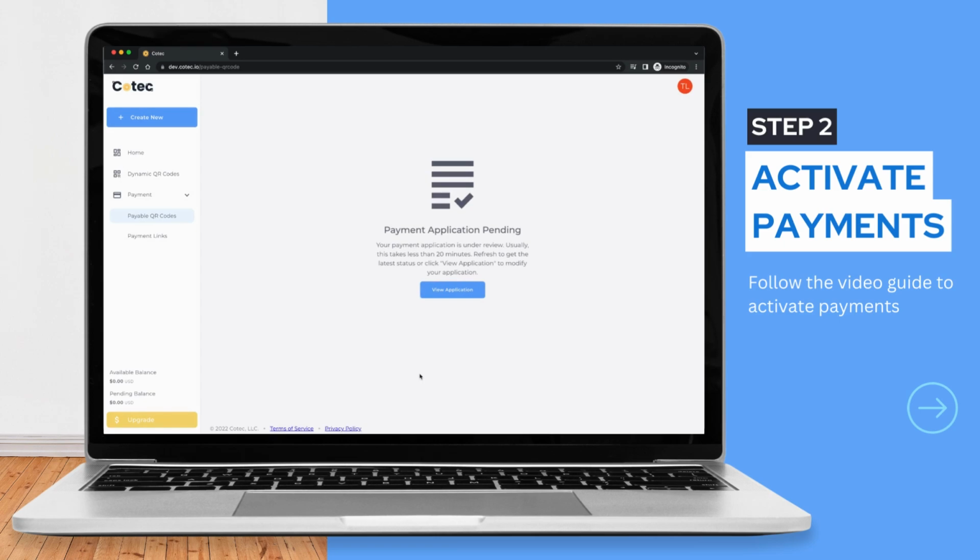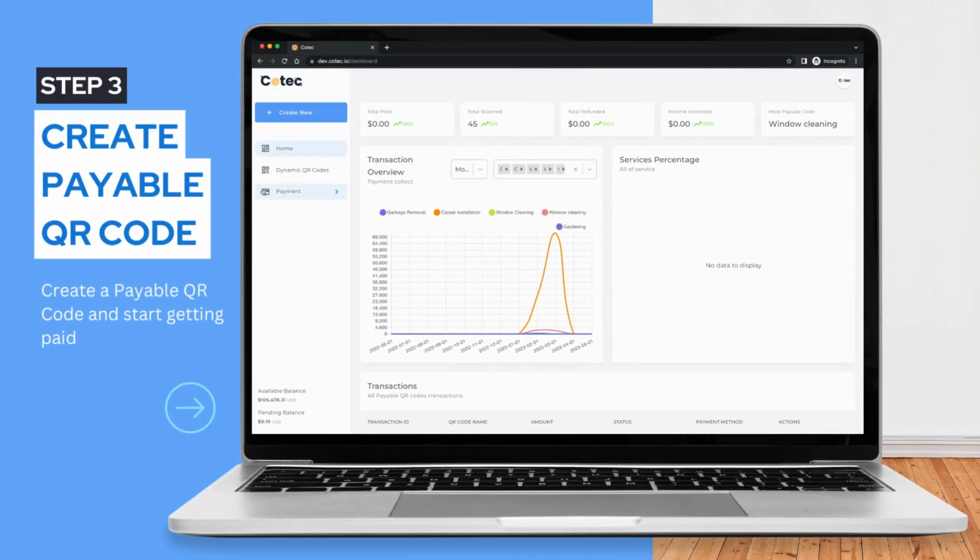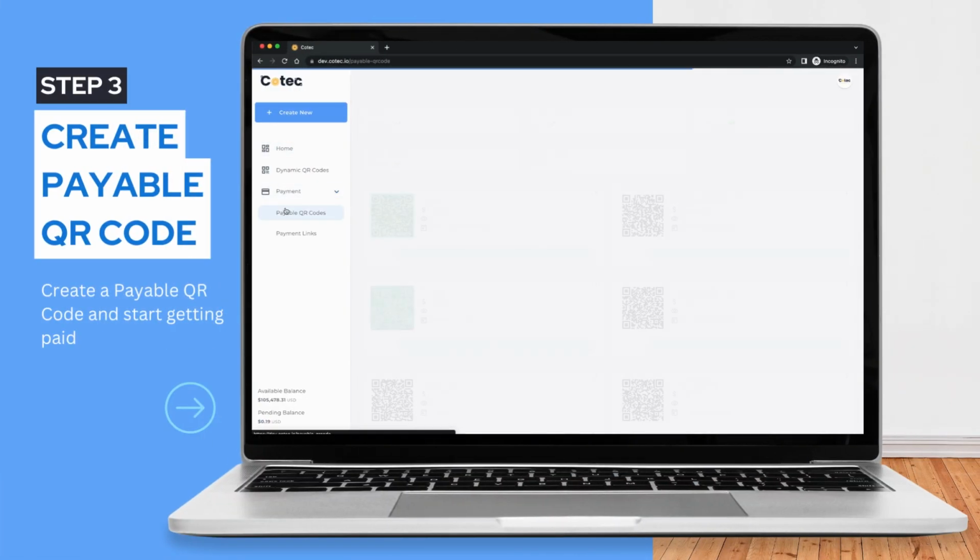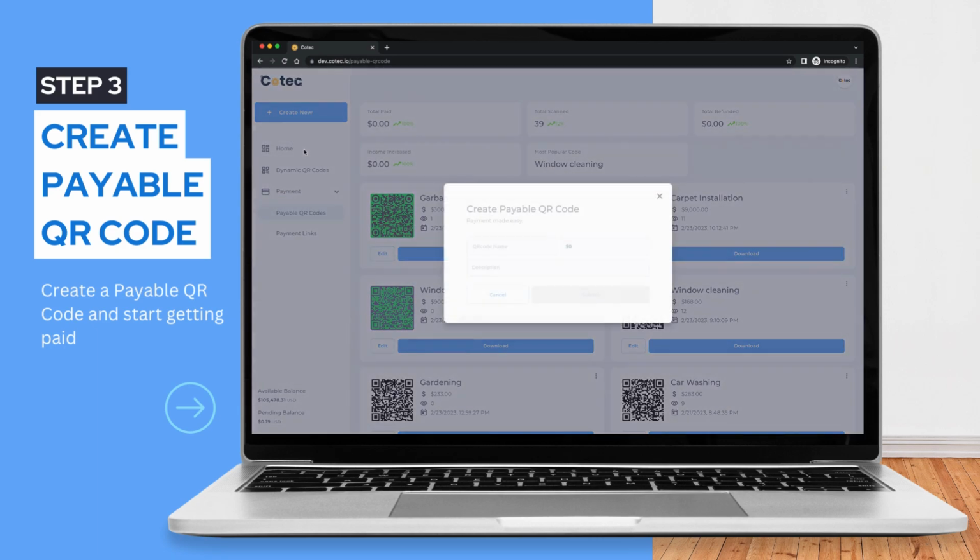After the application gets approved, you can start accepting payments. Click Payable QR Codes in the menu, and click the Create New button on the top left corner. Select Payable QR Code and follow the steps in the pop-up to create a Payable QR Code.